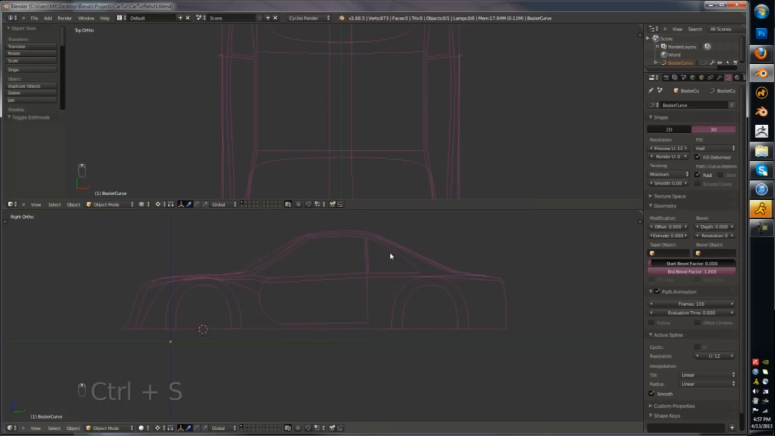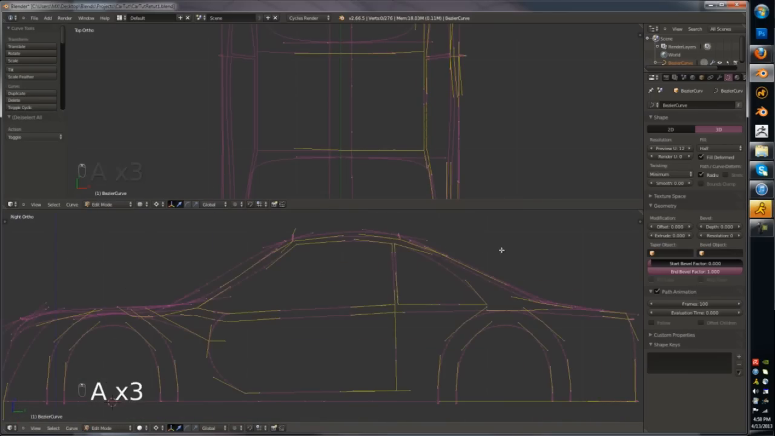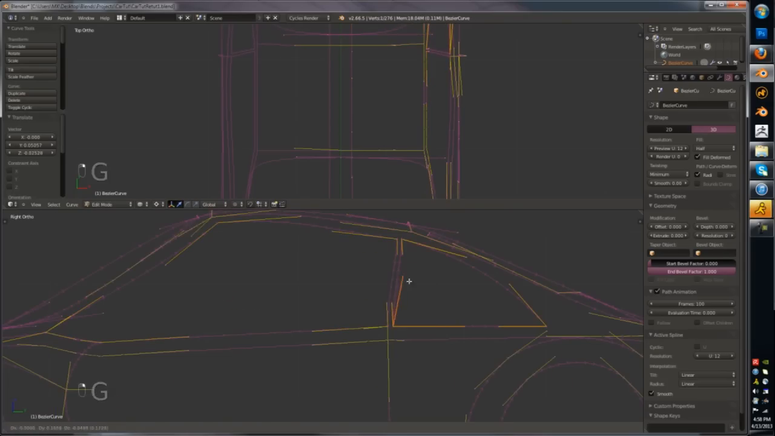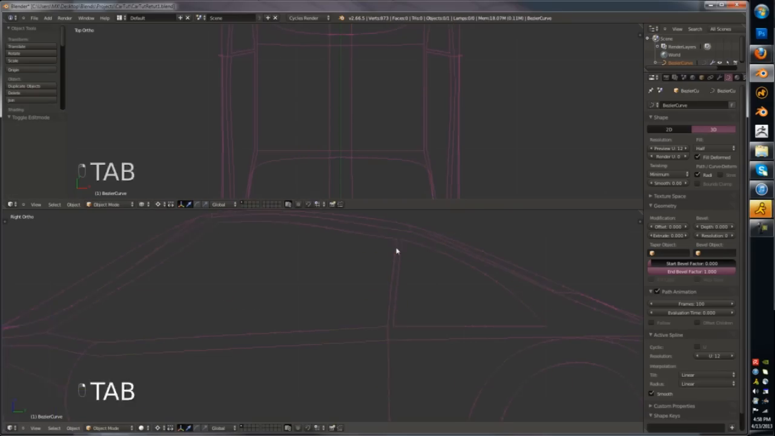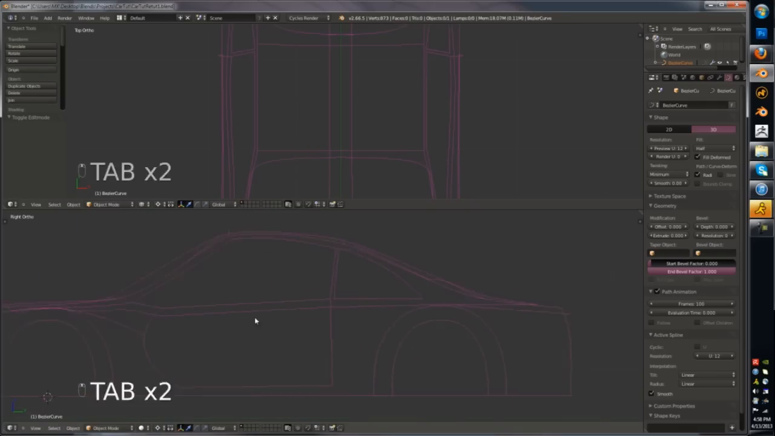So using box select and lasso select, I'm selecting portions of the car just to tweak and get it to look more like the shape that I want. And through the control of handles, I'm able to get everything aligned pretty easily.